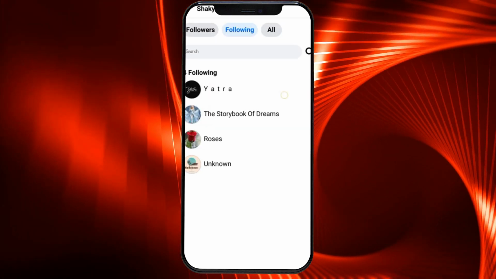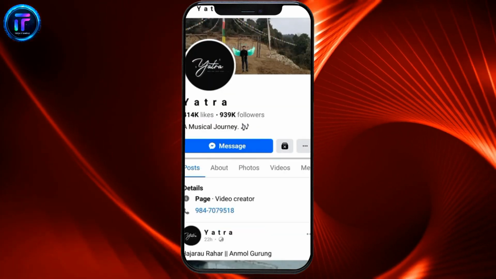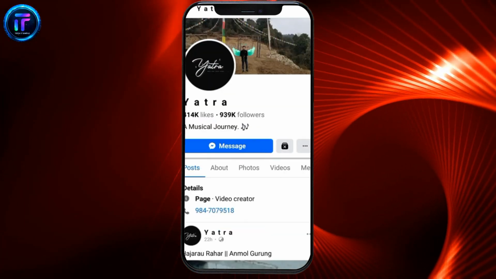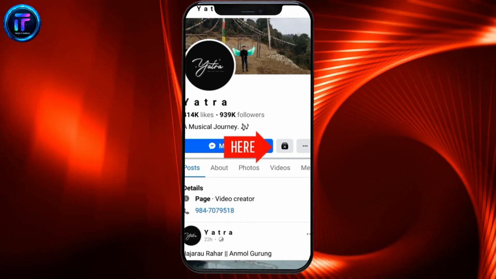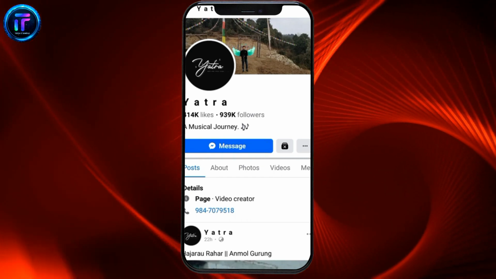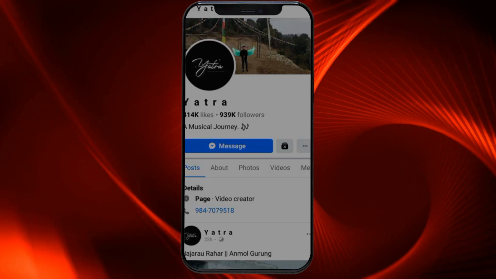To unfollow someone, click on their profile. This will take you to their profile page, where you will find an unfollow button resembling an outlined box. Click on this button to unfollow the selected person or page.